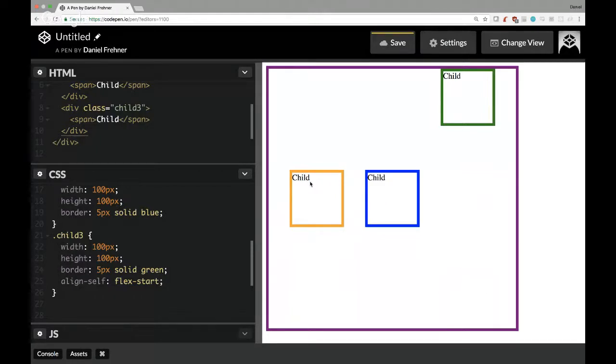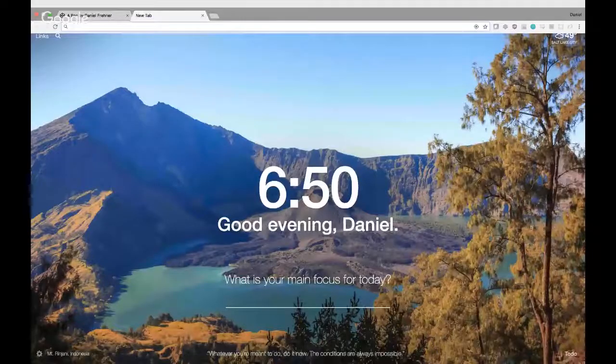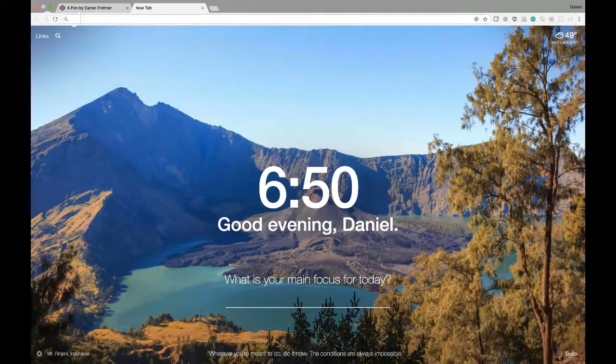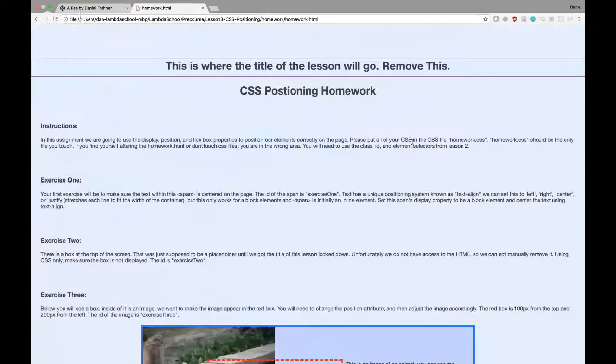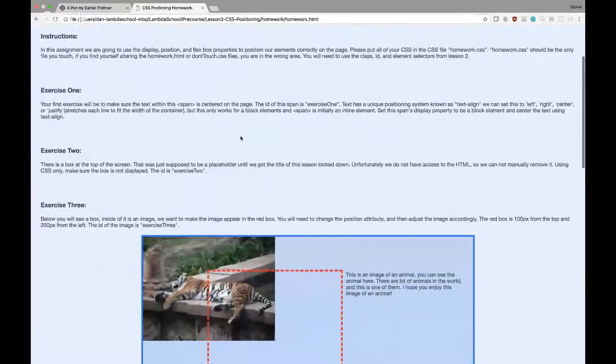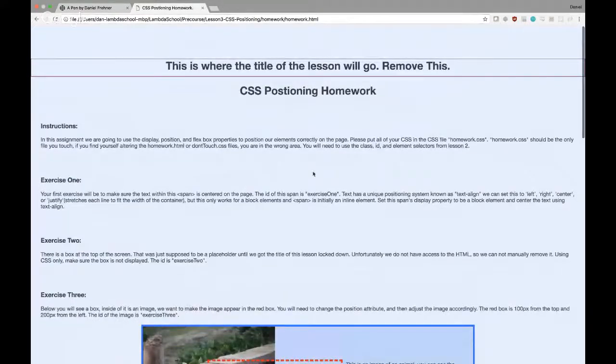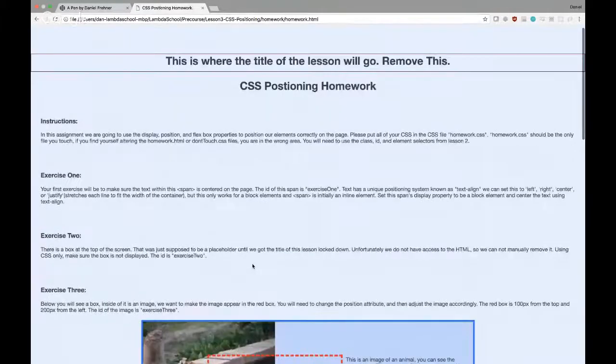So that's it for tonight. The assignment is essentially going to be opening up, let's go into our pre-course folder. We find lesson 3 and we get into our homework and we open up our homework.html file. And you'll see now in here, these are where all of our instructions are to start moving things around this page.